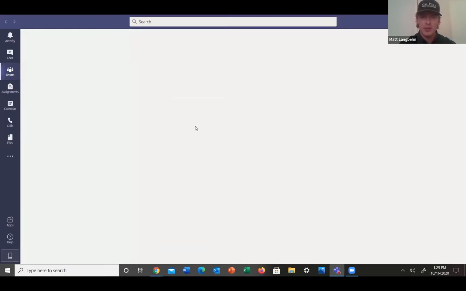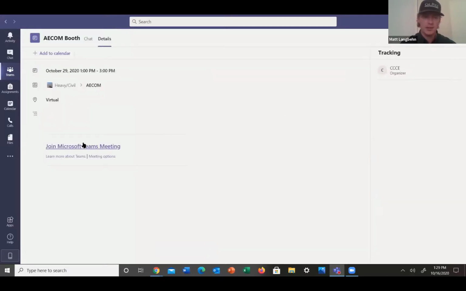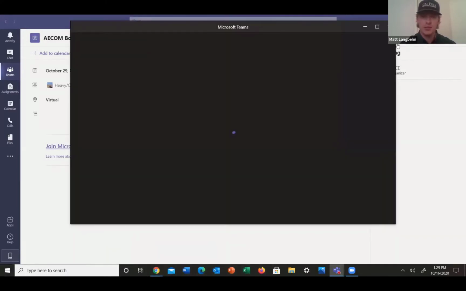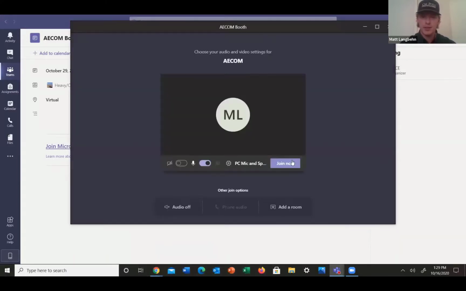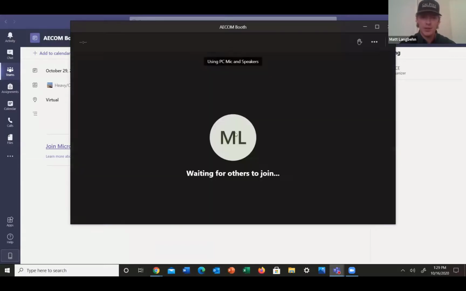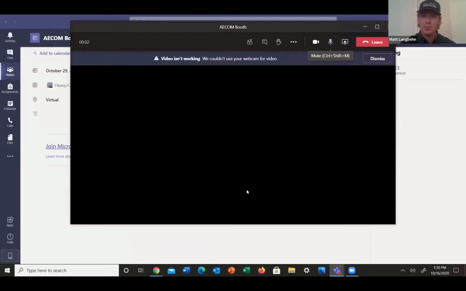So I'm going to join the booth. Click Join at the top right of your screen, and then I'm going to join now. Here you can turn your camera on or off at the top. And you can also mute or unmute yourself and share your screen right here. If you ever want to leave the meeting, you just click Leave.